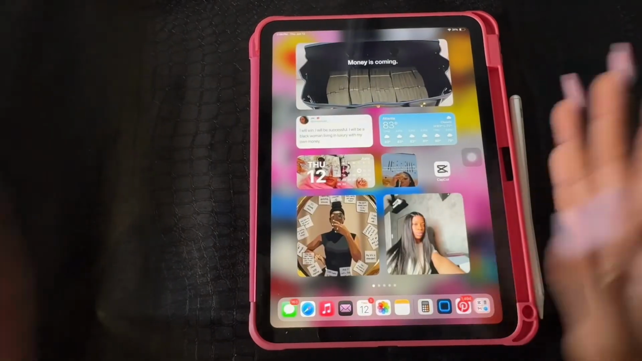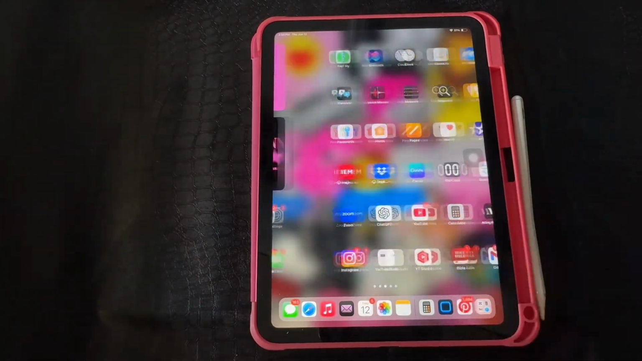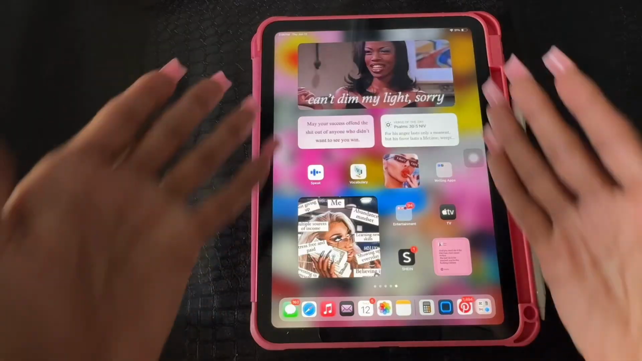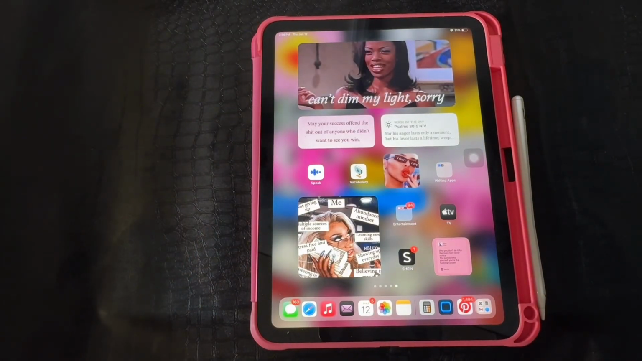Hey internet besties. In this video, I'm going to show you how to customize your iPad and how I was able to make mine more aesthetically pleasing using only just one app.